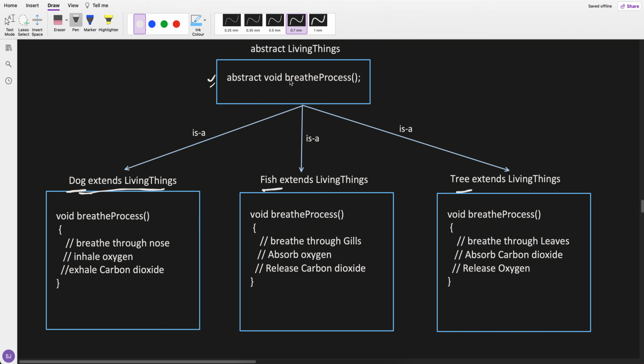All are implementing this breatheProcess. For a dog, it breathes through the nose, inhales oxygen, exhales carbon dioxide. So this is the breathing process of a dog, let's say. The fish breathes through gills, absorbs oxygen, releases carbon dioxide. For a tree, it breathes through leaves, absorbs carbon dioxide, releases oxygen. So these are the different breathing processes.